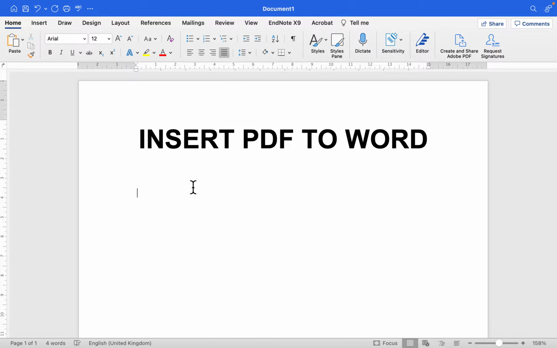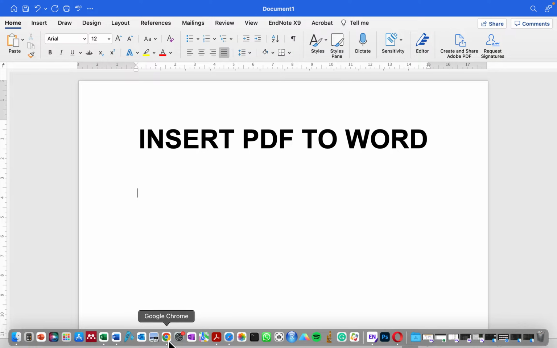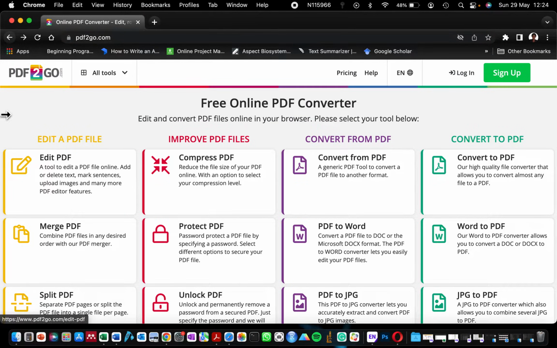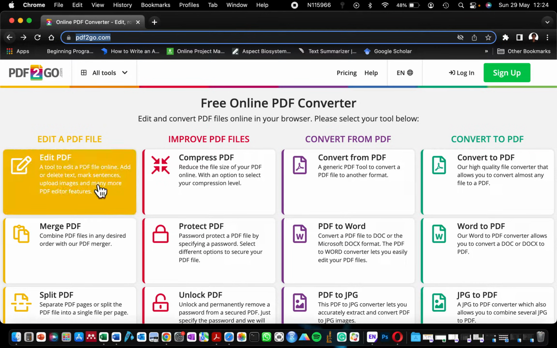If you're planning to insert a single PDF file into this Word document, you can please ignore this part of the video and skip to the next section, which I'm going to put the timestamp in the description box. So if you're having multiple PDF documents that have several pages, you need to first split the PDF document into individual pages. And my favorite website for splitting for free is this PDF to go. I'm going to put the website link in the description box.